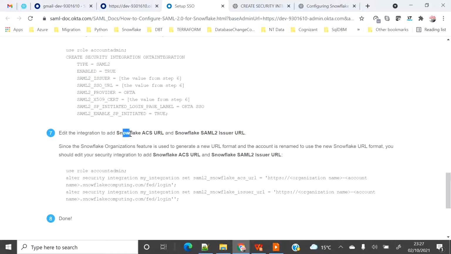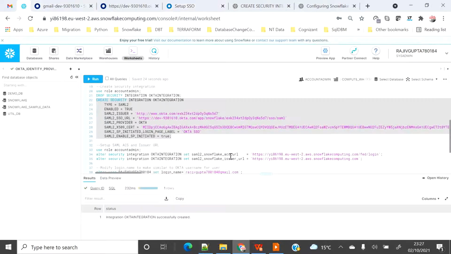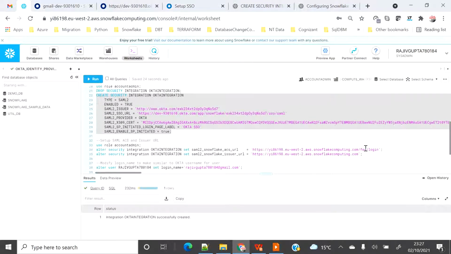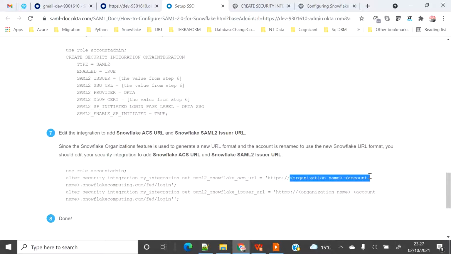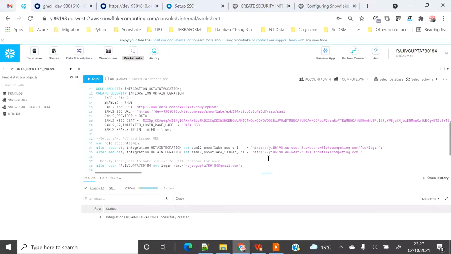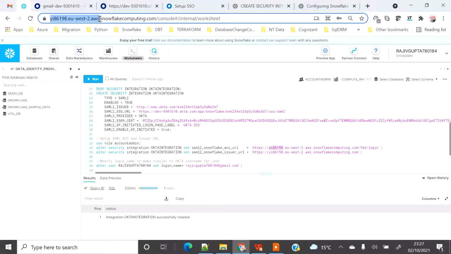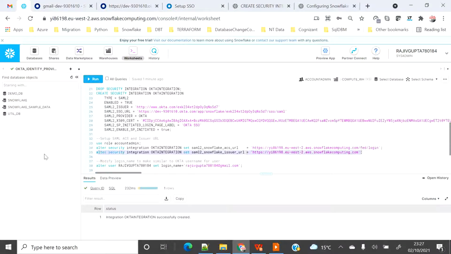Now this is the last step, where I need to edit the integration and update the Snowflake ACS URL and Snowflake SAML2 user URL. This is the statement which I already copied over here, so I will provide this value. I have copied the URL from here and just updated the organization name and account name in this URL. You can see that this matches my current URL from here. It matches the initial part, and the rest is all the same. So I will just run this and alter the security integration.